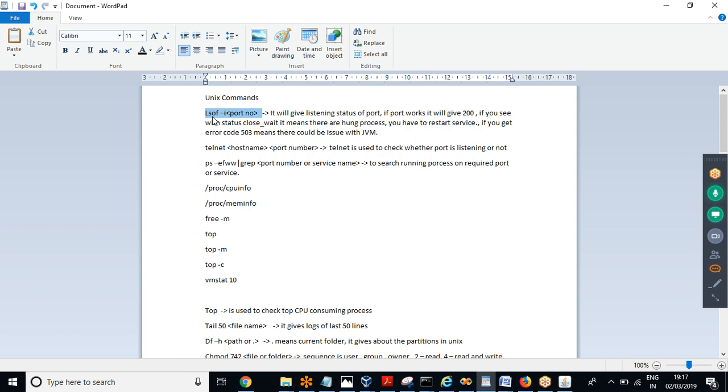Generally, with this command you will get the status like running, waiting, all those things. If the status is waiting, in those situations you may have to restart your service. Why? Because while discussing monitoring, we discussed that if the status is waiting, there could be some issue with the JVM, or you might have some hung processes. So if you get a status saying waiting, better you restart the JVM so that it will kill all hung processes.